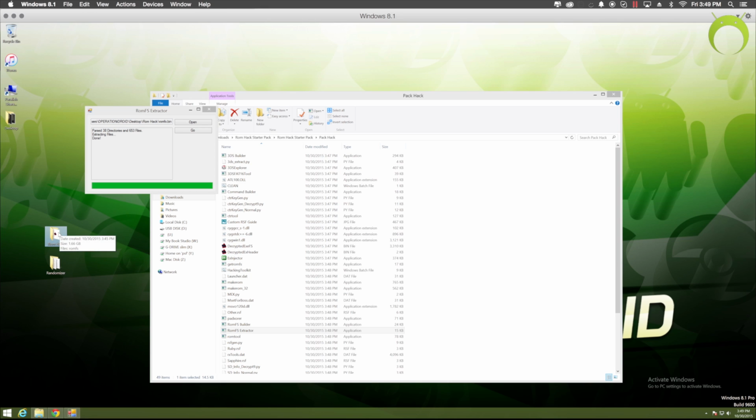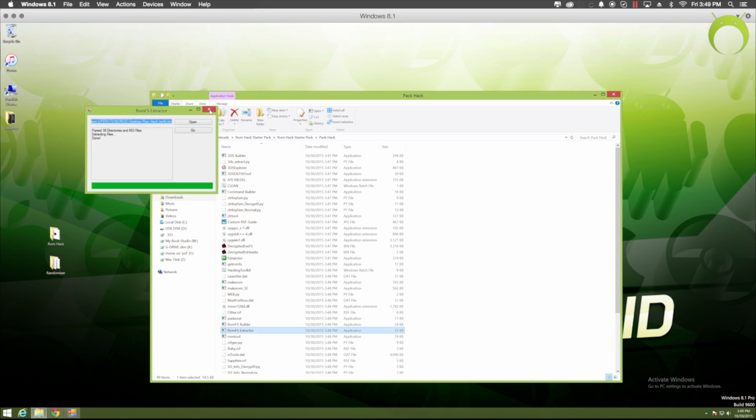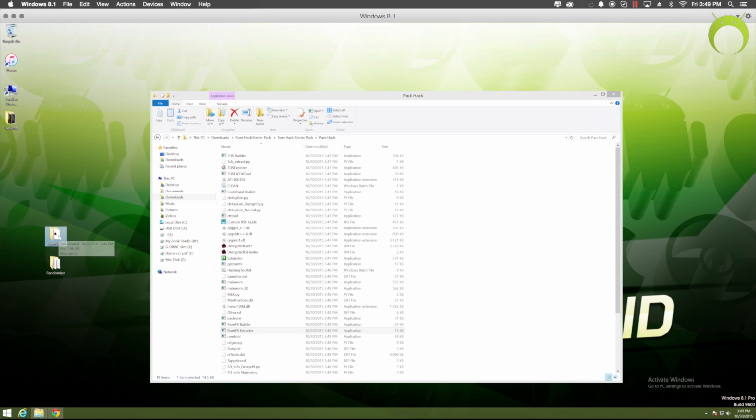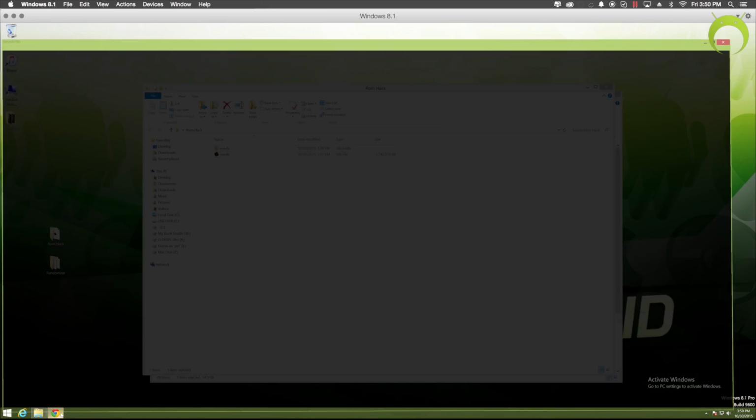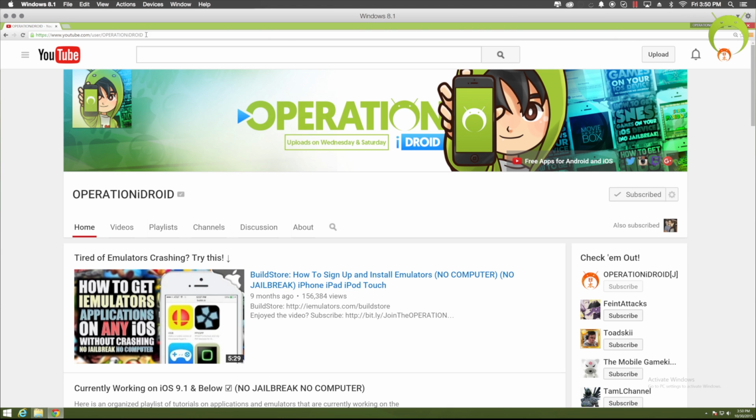So you can go ahead and open that ROM hack folder after exiting the ROM FS extractor, and you'll see that you now have a ROM FS underscore folder. You actually want to rename this folder by right clicking and hitting rename and deleting the underscore, so it's just called ROM FS.